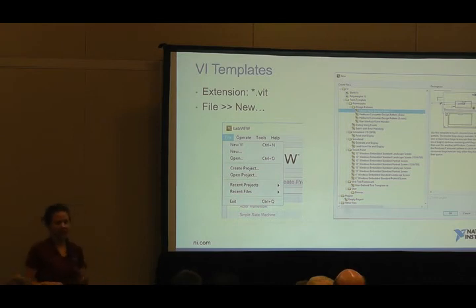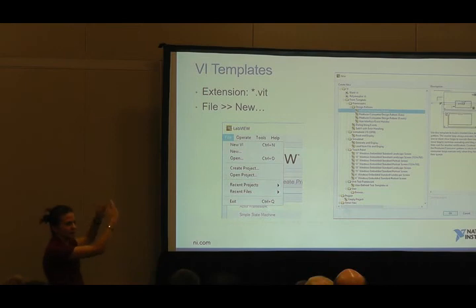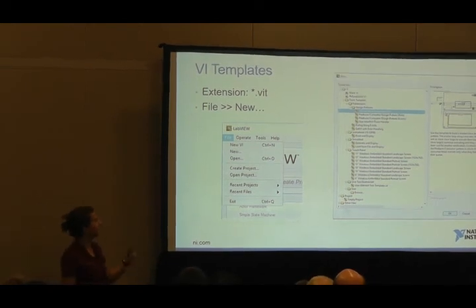We were talking offline about this, and he said he has probably like 100 different VI templates. He has one for every scenario, with the front panel labeled with error in, error out. It's already on the connector pane. Everything's set up. So he never starts from scratch. He always starts from a VI template.